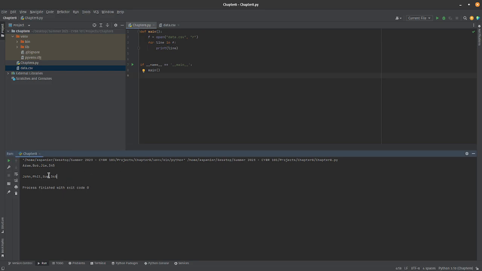And there we go. For line in F, we actually get that. So I now know that I have this data in line. Okay? So let's go ahead and convert that into a record. So line.split, and then we're going to separate that at commas. Now, we're going to go ahead and run this again and see if anything goes wrong.